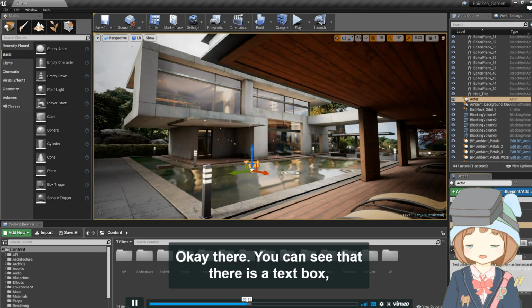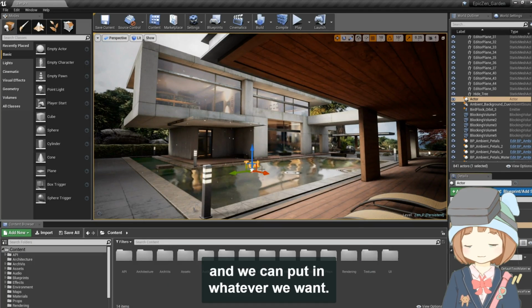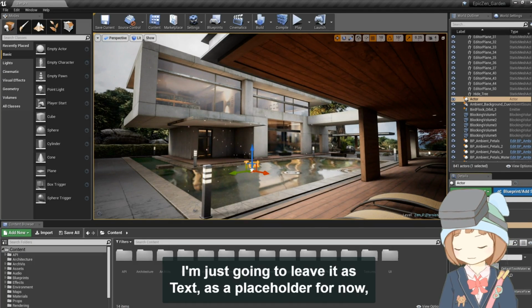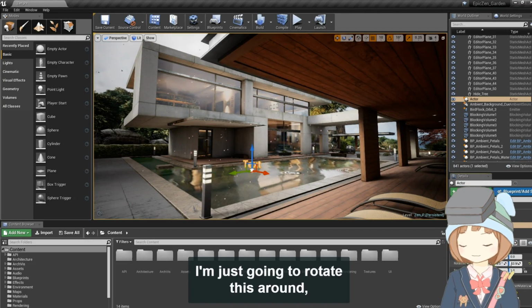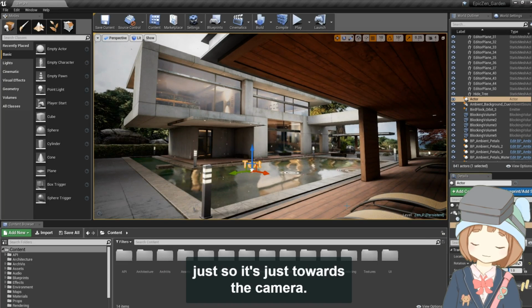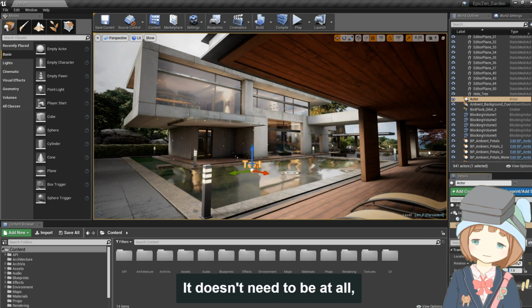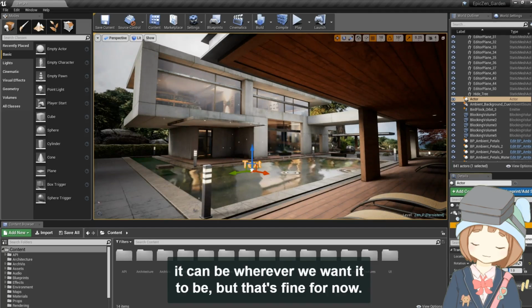And you can see that there's a text box here, and we can put whatever we want in here. I'm just going to leave it as text as a placeholder for now because I want to be able to control that with our scripting. Now, I'm just going to rotate this around here just so it's towards the camera. It doesn't need to be at all. It can be wherever we want it to be, but that's fine for now.